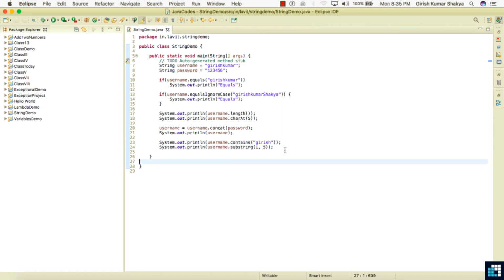In the same way you can use some other methods, like the contains method. There are a lot of methods available in the string. I suggest you try it out by yourself. And in the next video we will talk about StringBuffer and StringBuilder.